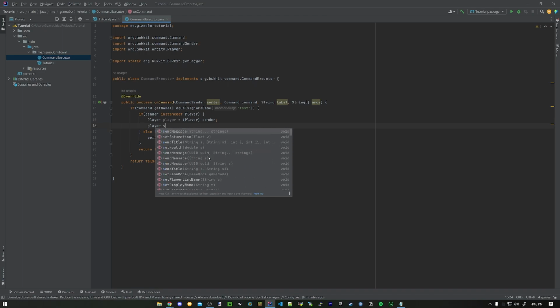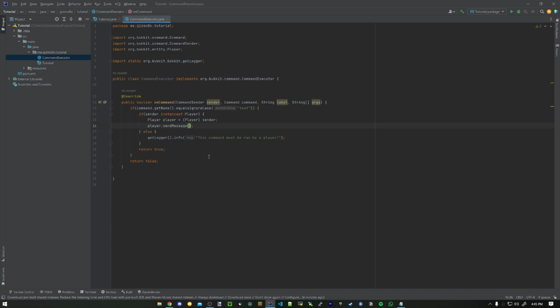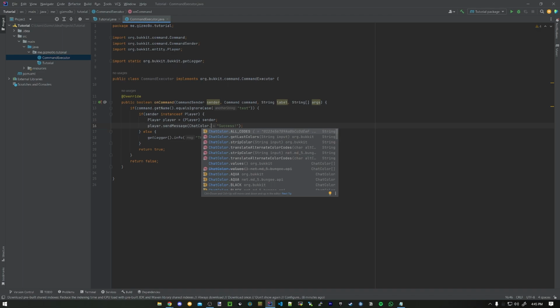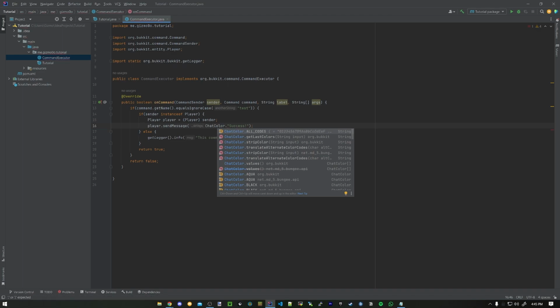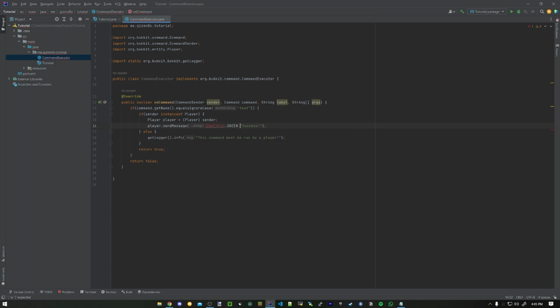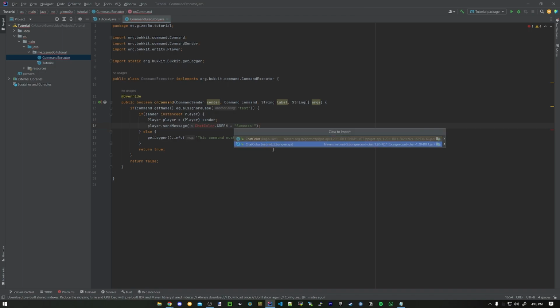So we can do player.sendMessage, and let's make this just say success. And now this will appear in white in the Minecraft chat. So to add a little color, if you wanted to, it would have to be ChatColor dot. So let's do green, since it's a success message. So we can do green, and then plus, and that message. Let's import ChatColor since we don't have that.